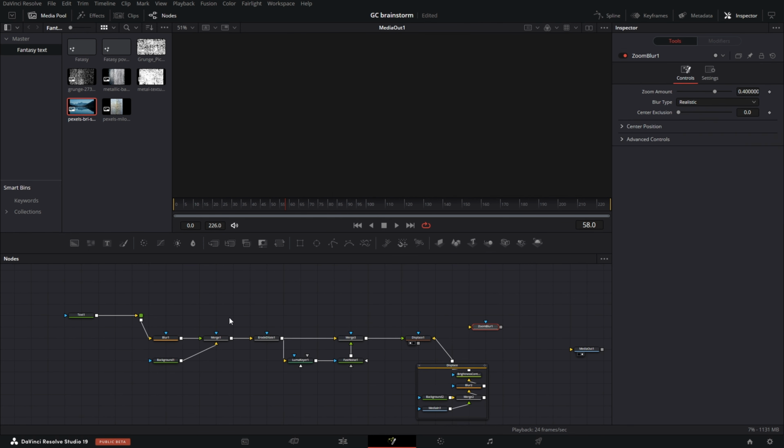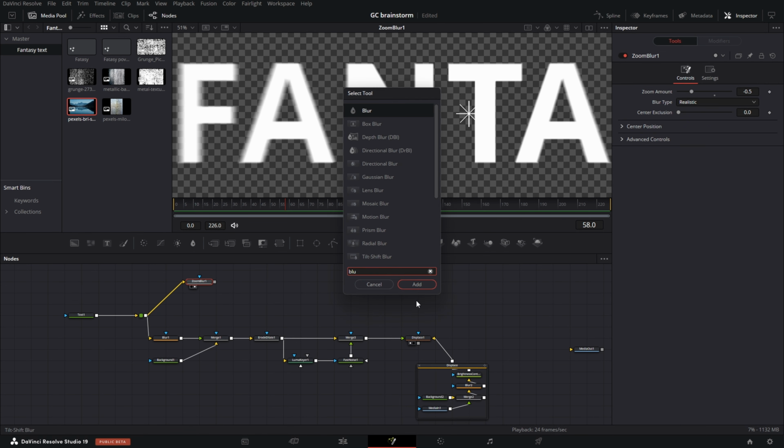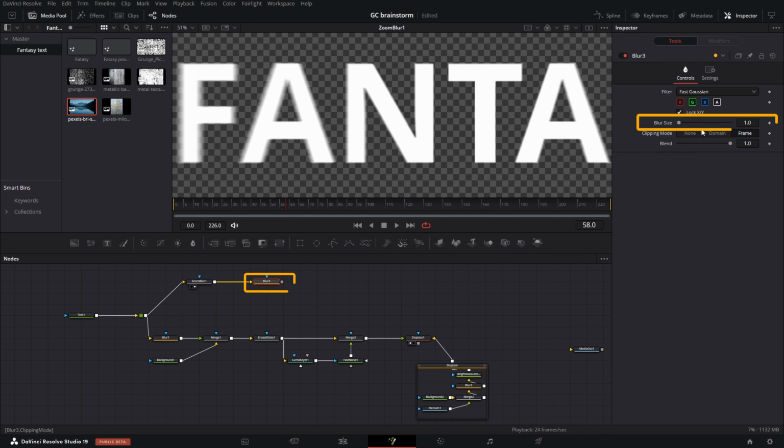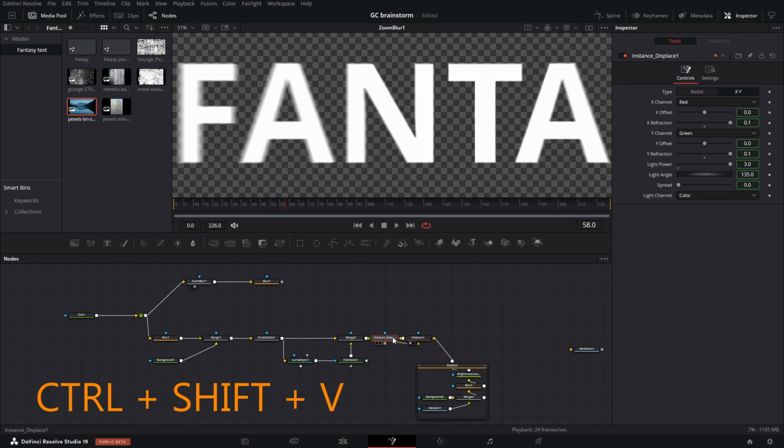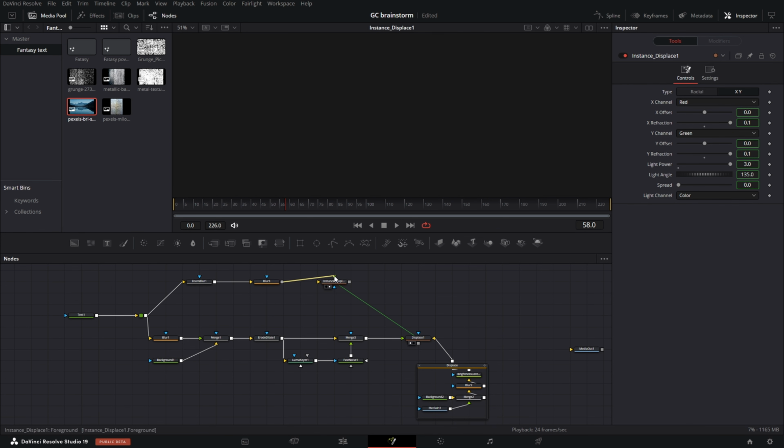To create a bevel effect, add a zoom blur and set it to around minus 0.5. It adjusts depth. Then add a regular blur and set it to 1. Copy the displace node with Ctrl C and paste it as an instance with Ctrl plus Shift plus V. Move it with Shift so it has no inputs connected. Then connect it to the blur using the green arrow and connect the yellow arrow to the displace group.